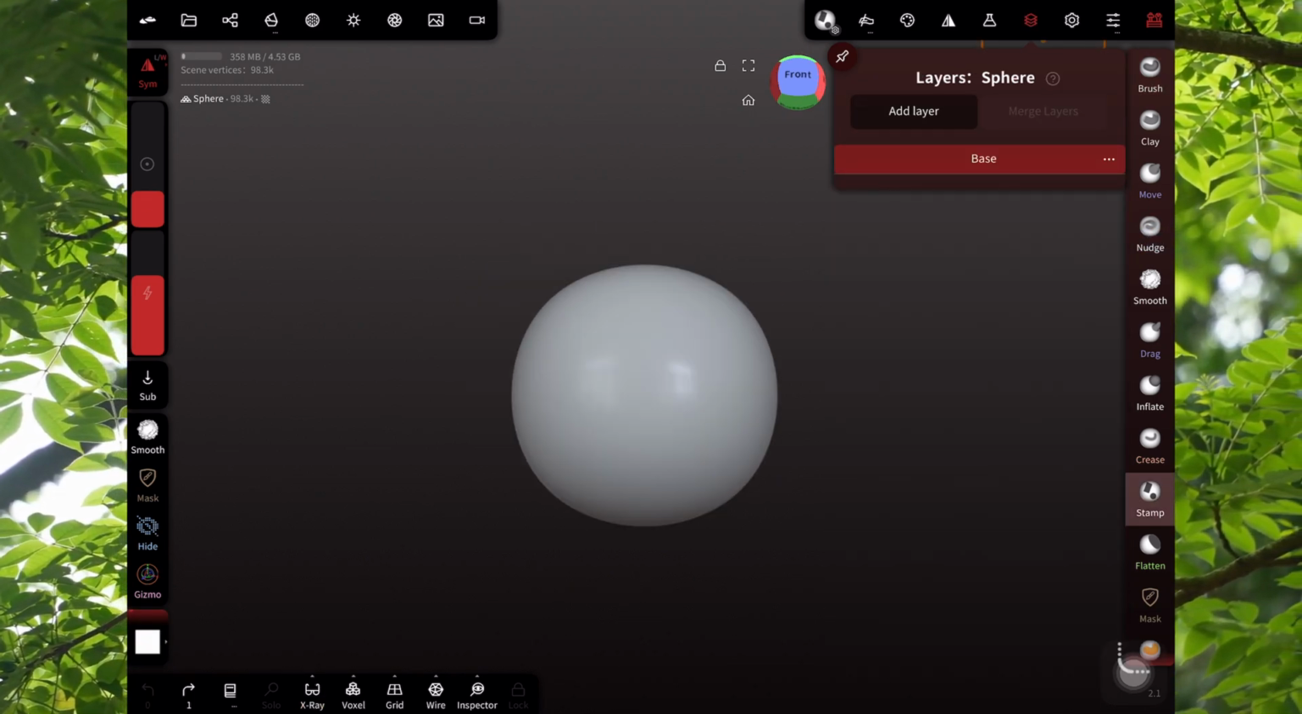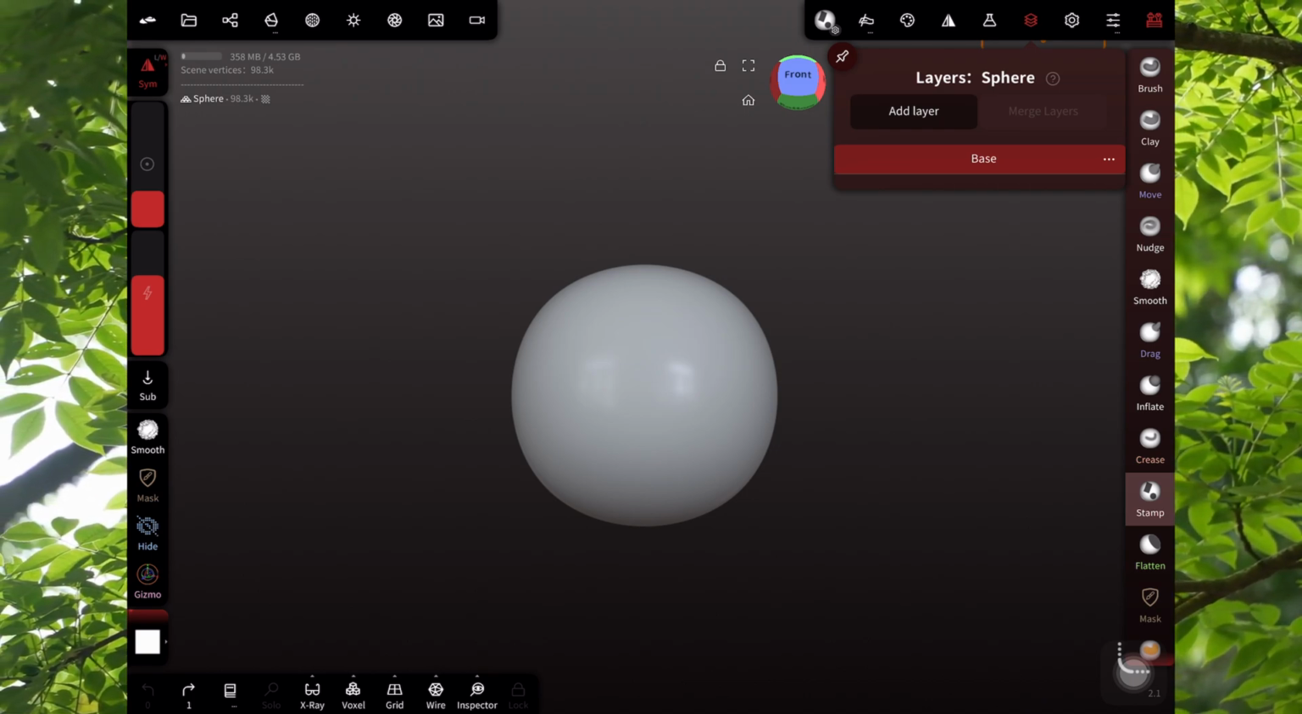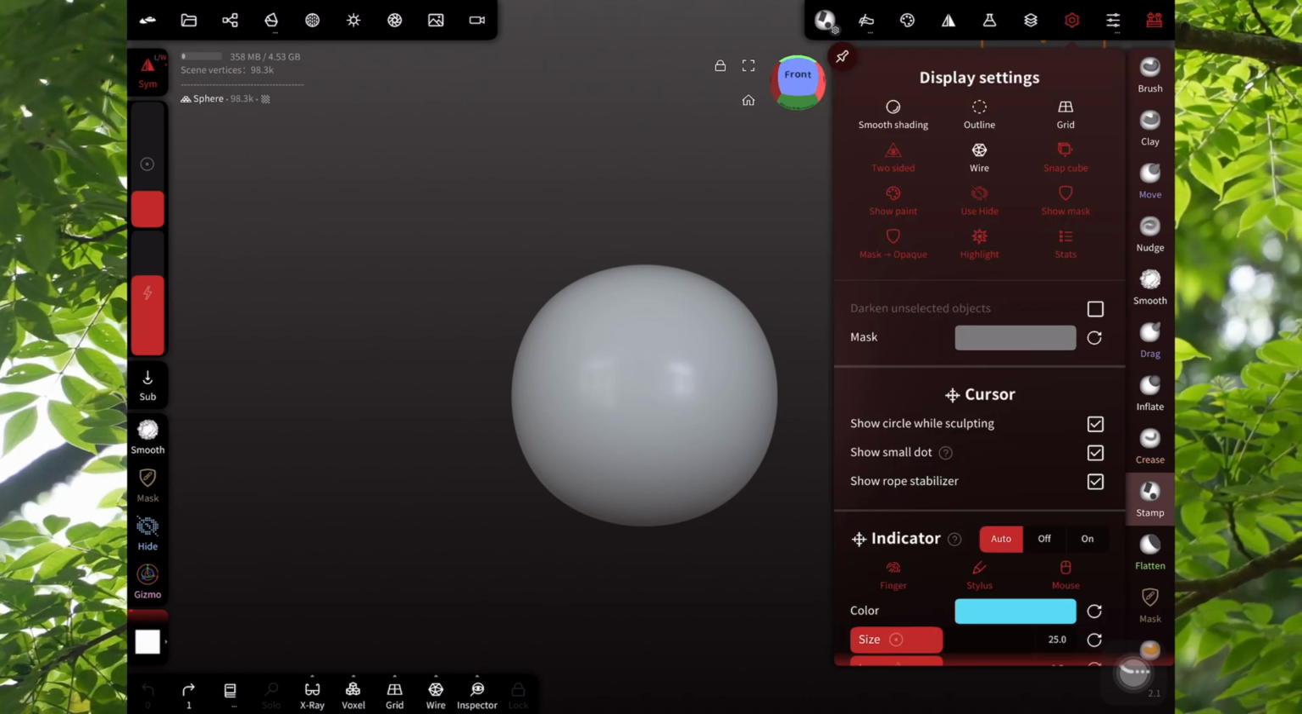This is layers. I don't mess with layers, so that when I do print something, I'm not messing with layers at all. The layers are more useful for people that are trying to render things. This is the display settings.